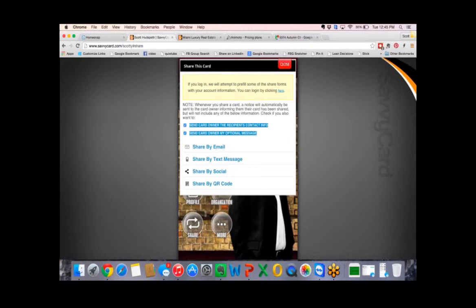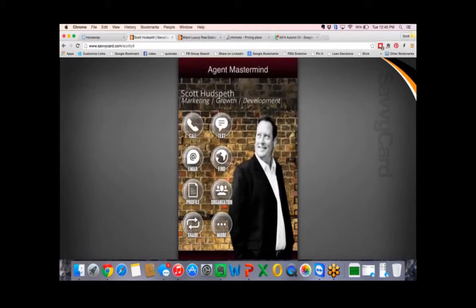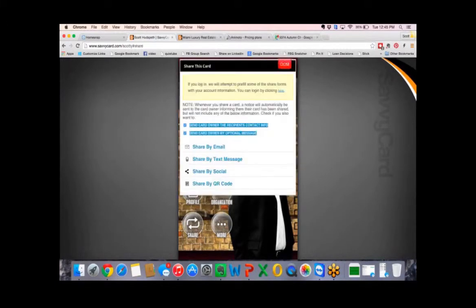So they literally click, open up your thing, which looks just like this. They click the share button, and this is automatic here. So send card owner recipient contact info. It should be automatically there on your phone. And then they're going to share by text, share by email, share by social, share by QR code. Most people are going to share by text.